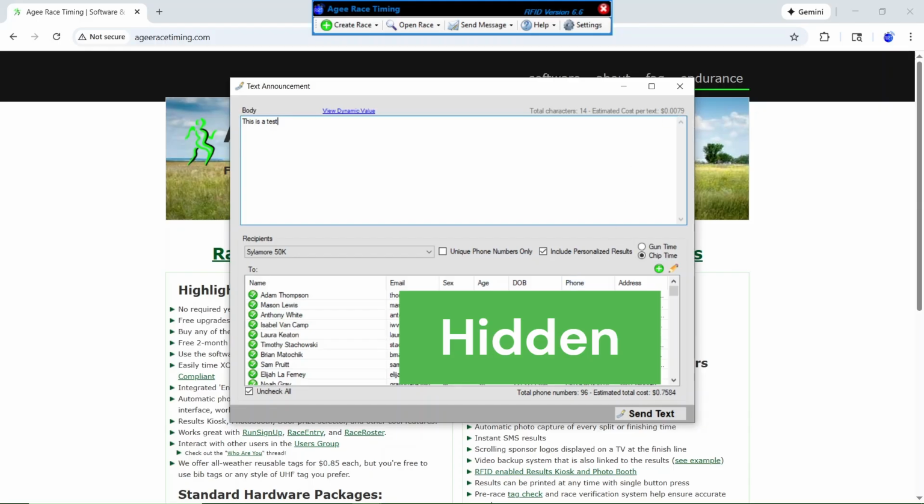This is going out to 96 participants of this particular race, and it's going to cost me nearly 76 cents. And if this is a generic message, not really regarding results, I can say include only unique phone numbers only to drop the cost down some.